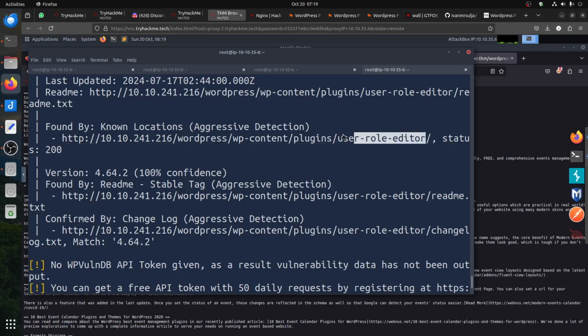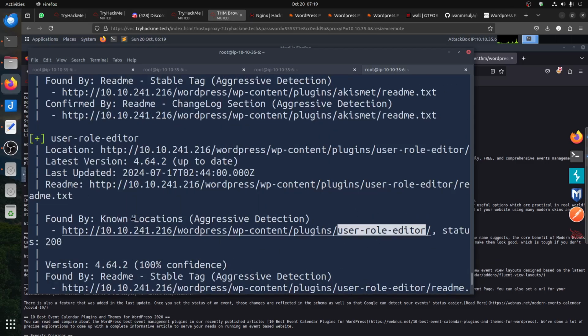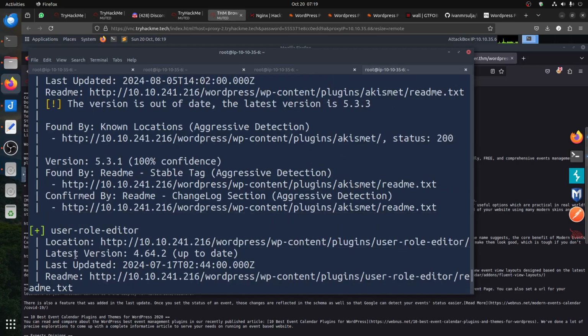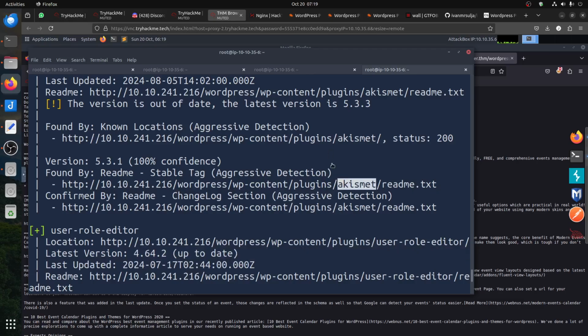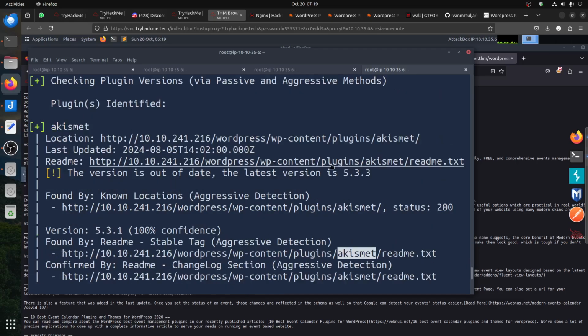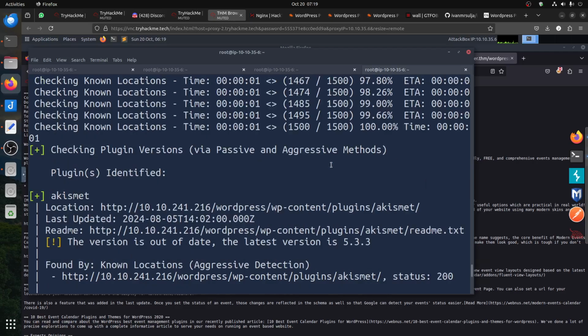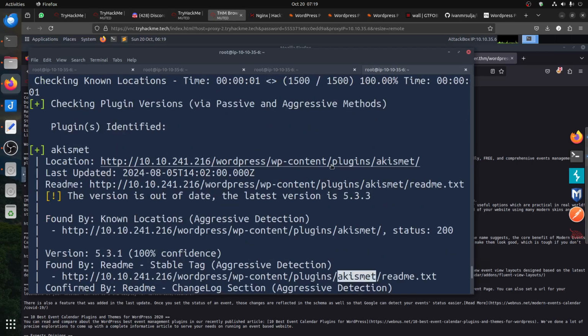User Role Editor, it's a final version, so it's not a problem there. Okay, it finds something now. It says the version is up to date, so we're not having a problem with it. Then it detected Akismet. This is always in a WordPress default installation. It didn't detect the calendar one.